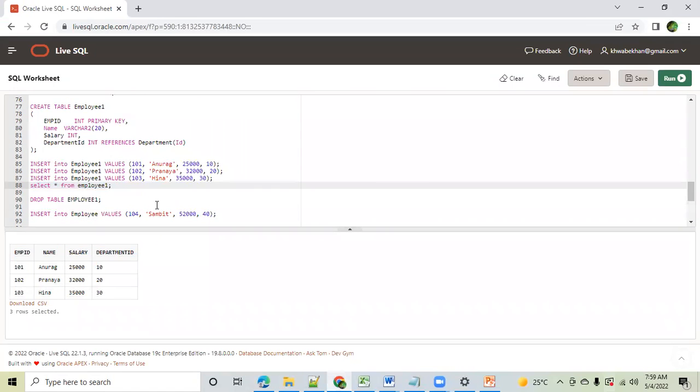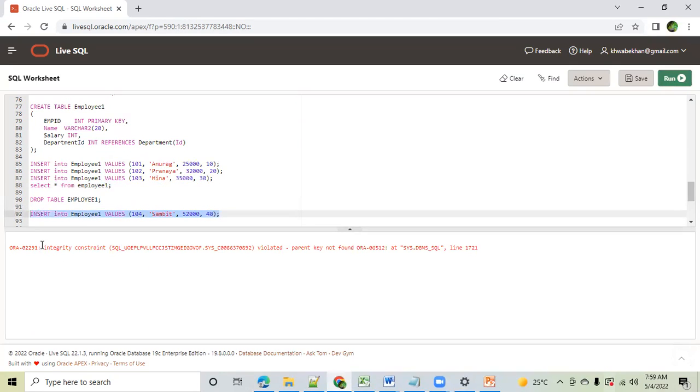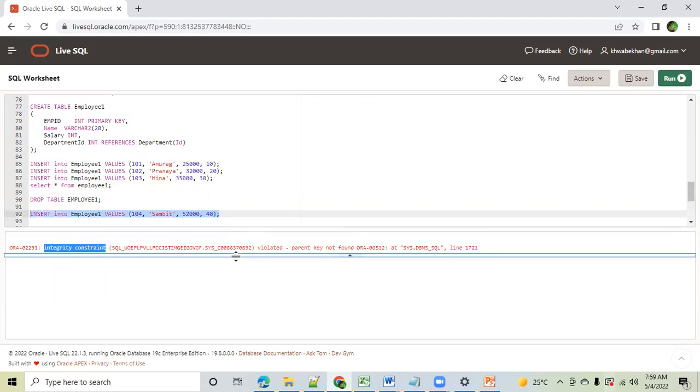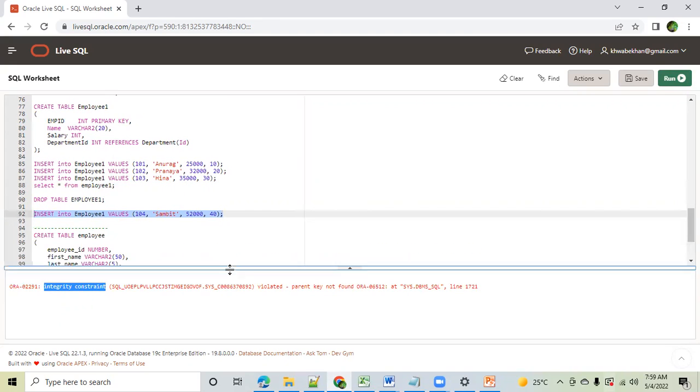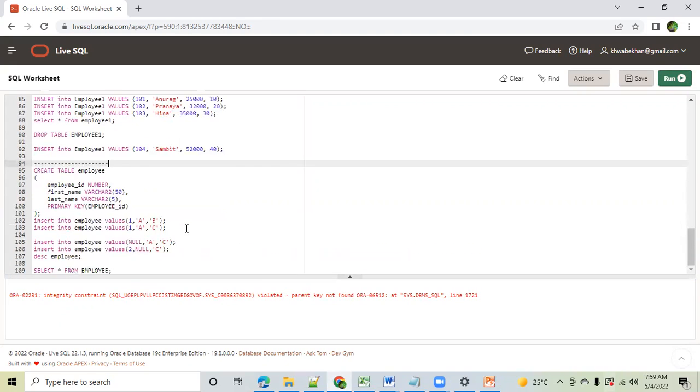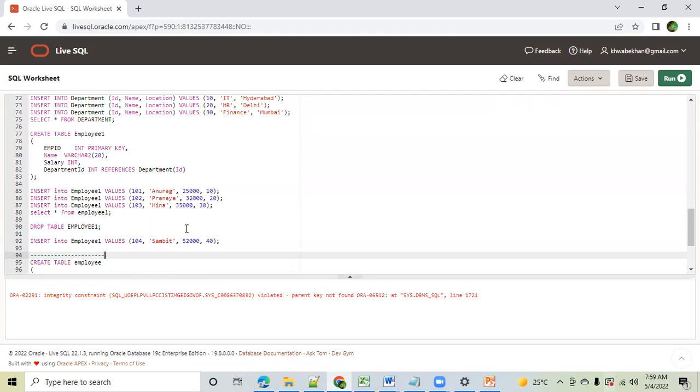Now, in this employee one table, I want to insert one more record, Sambit. And I got some output: integrity constraint violated. So I got some error message. What this error message is, we will discuss, but we got some error message. Now let's try to understand why we got this error message. This is the concept of primary key. From this, you will understand that.